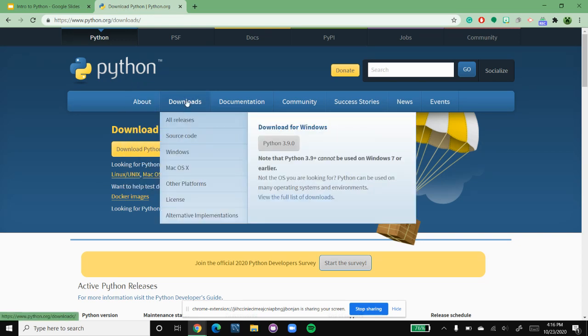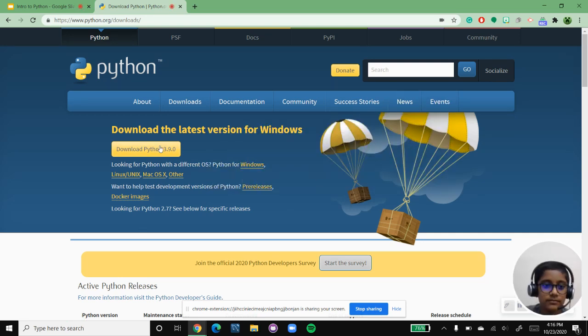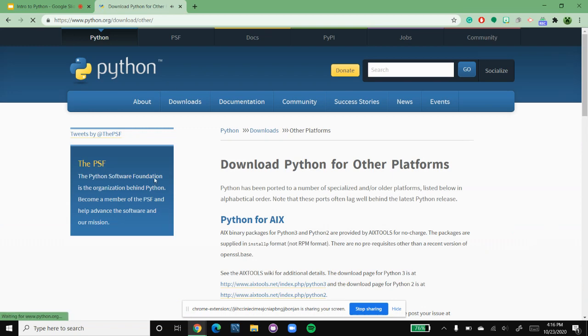Okay. So now you'll see all these tabs: about, downloads, documentation, community, success stories, news, events. And then you're gonna see this: download the latest version for Windows. So only click this button, download Python 3.9.0, if you have Windows. This is the latest version, which is what we're gonna use. If you do not have Windows, then you must click Linux/Unix for the Ubuntu and other Linux versions, or Mac OS X. Or you can just click other for more.